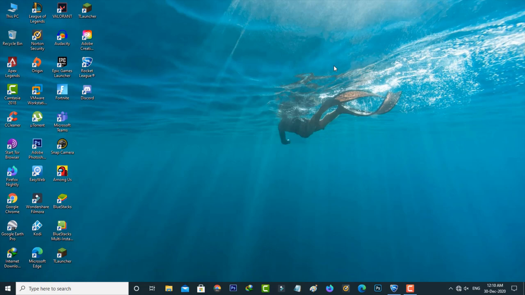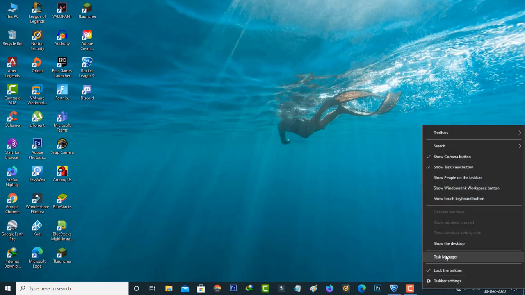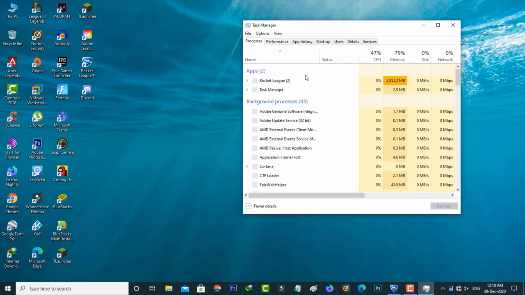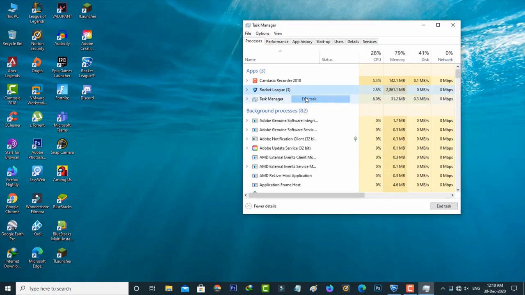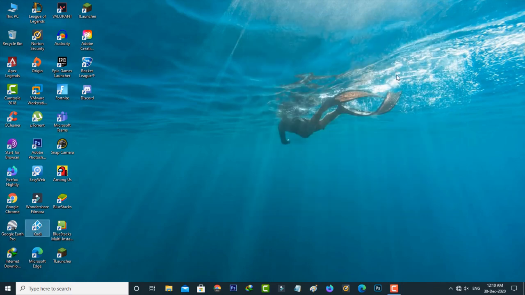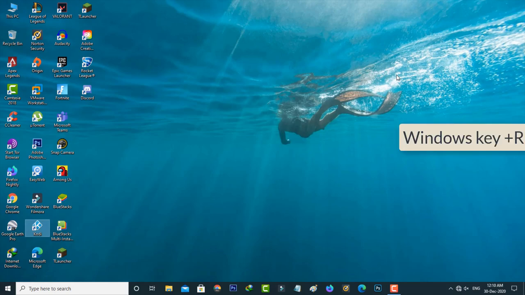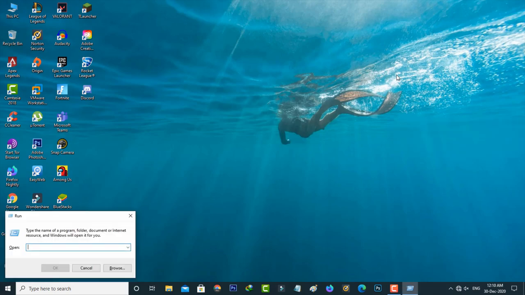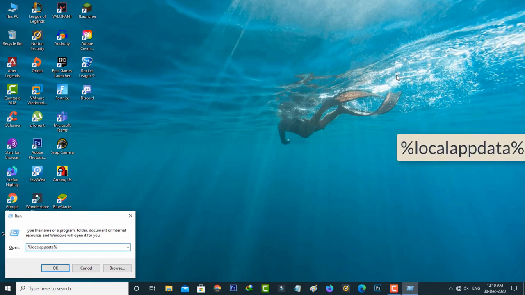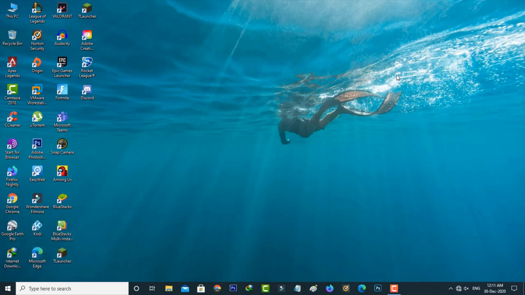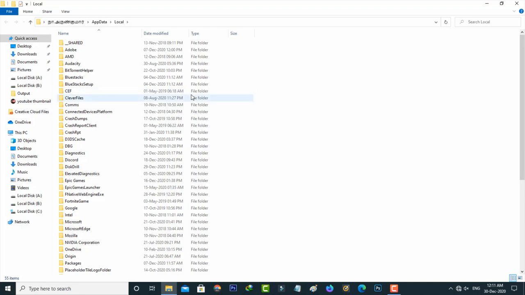So first of all, close this Rocket League game by using the Task Manager. Once you close Rocket League, open the Run command prompt by simply pressing Windows key plus capital R. Here you can enter the following command, and the command is %localappdata%. Then hit enter, and it shows lots of folders.